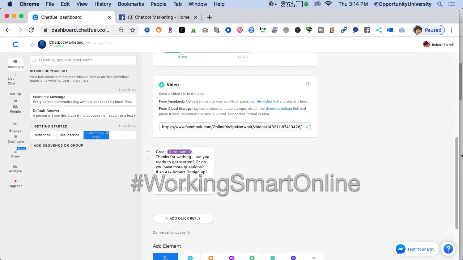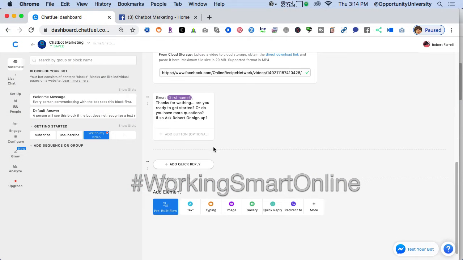So to make this simple, what you may choose to do is come down here for sign up. Now keep in mind the quick reply only goes to blocks. So I can put something like chat with Robert. Now, if you do that, you would have to then set up a chat with Robert block.